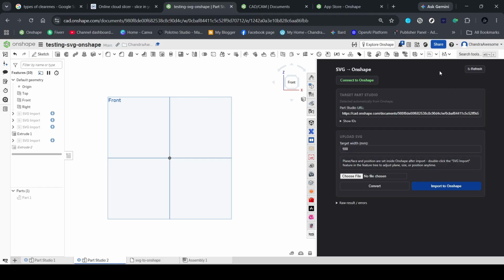You don't have any clumsy or overwhelming information. It's very simple: the status of the connection, the refresh button, and the part studio link, which is the current Onshape document you have open. That link is added to the tool so it can communicate with it. Then the target width, the initial width of the image or sketch you want to use, the file import tool, and the convert option. This tool converts the SVG to a sketch, and the import option helps to import the sketch into Onshape. I will show you live.